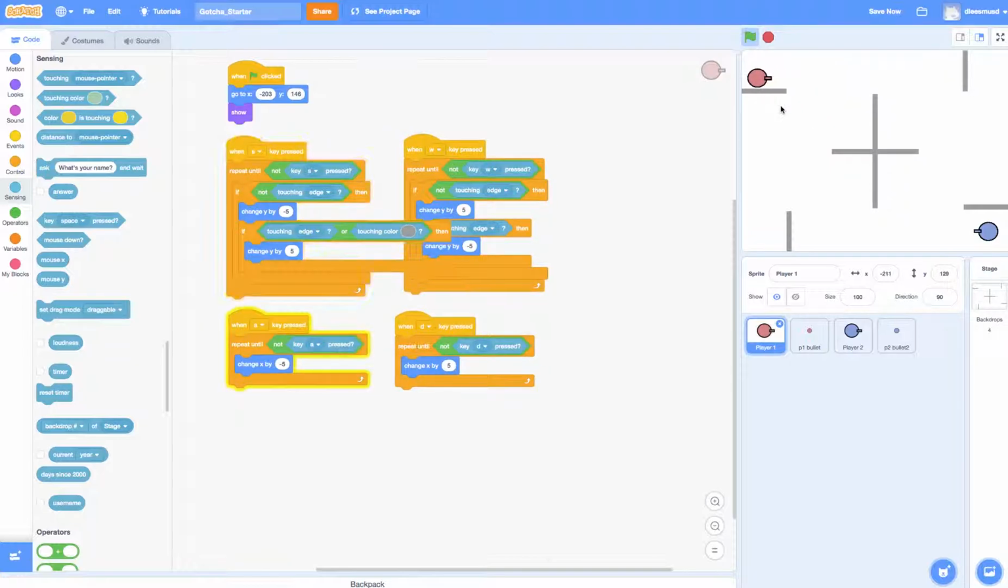Okay. And you want to go ahead and do that for all of your keys, and that way we have our two players able to move around the map freely, except they will not be able to move past the gray walls.